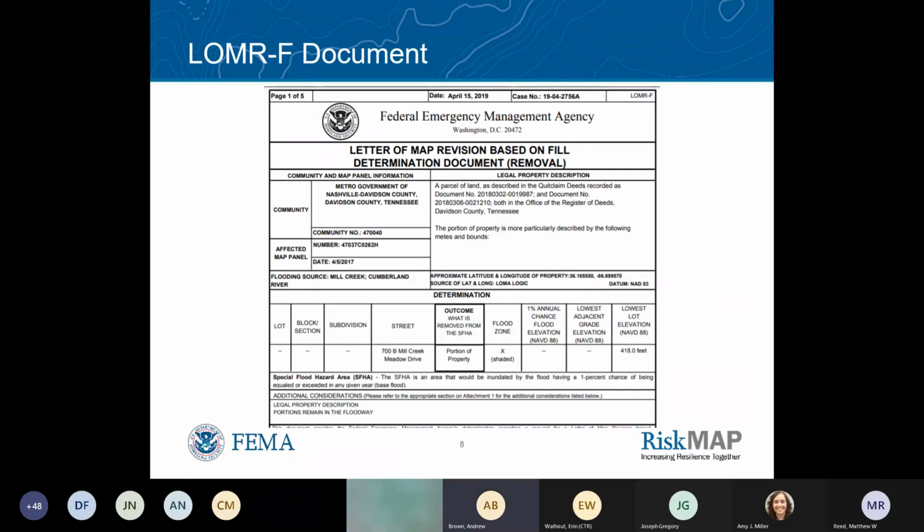And the LOMR-F document looks very much the same. It is the same formatting with the same data items. You can see some different additional considerations may apply in this case, involving future construction for areas where fill was placed on a property to make sure that future construction is compliant with the regulations. But broadly, a very similar document.